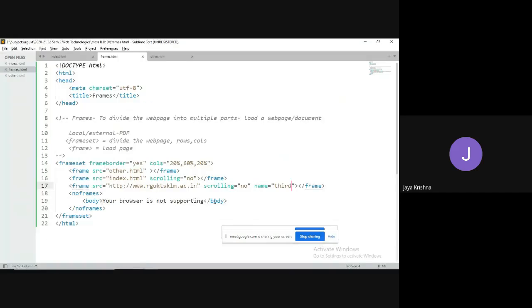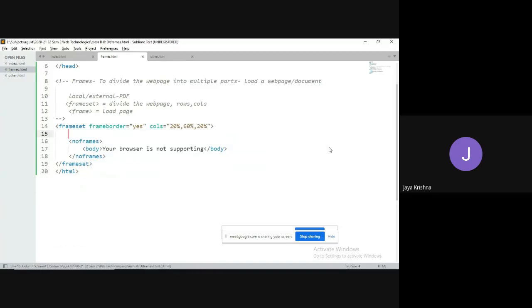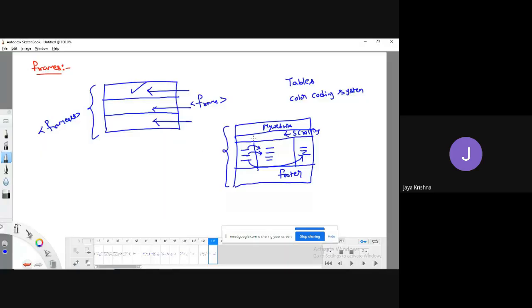Then what can we do? What is the process that we have to follow? Yes. First of all, what we need to do? For example, I'm making it like this. The noframes tag should be written there, because whenever some browser is not supporting frames, you have to display the corresponding information. Okay. First, how many rows do I need to divide?